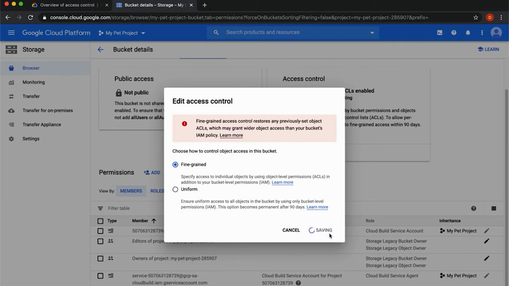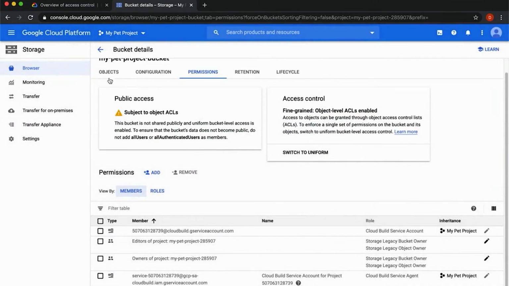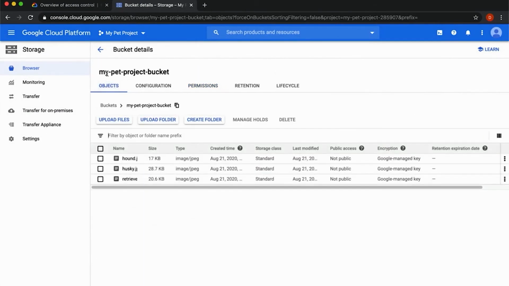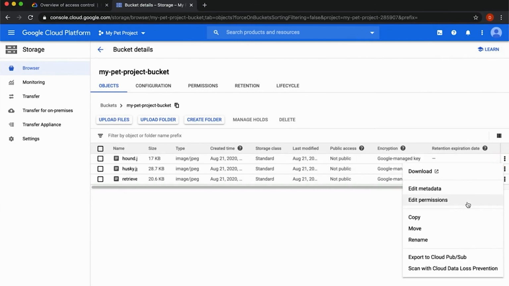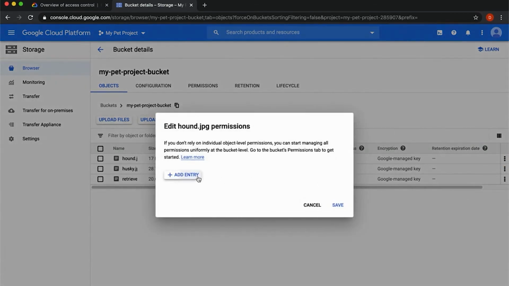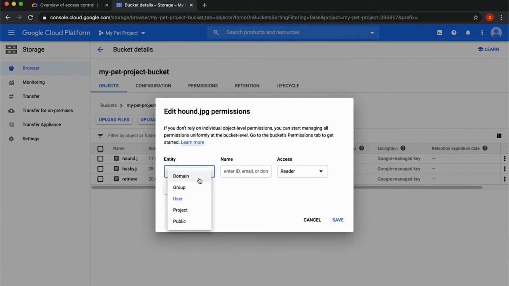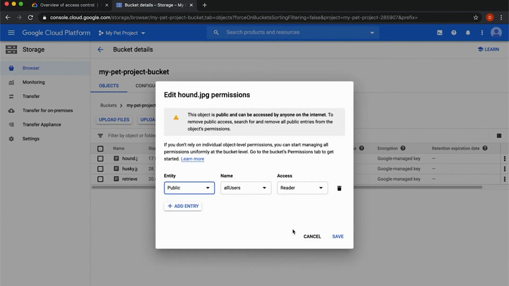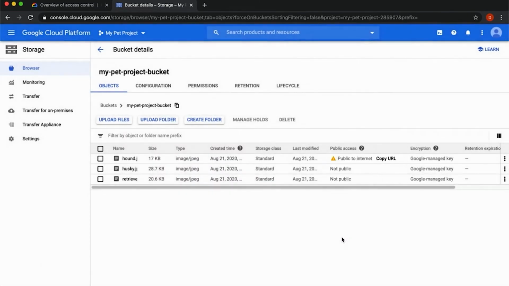Let's press save. Now let's go back to our list of objects. And let's try to set permissions for each object individually. We go over here, we press the three dots, and we see this edit permissions option over here. And let's try to make our object public. Let's press save. And ta-da! Our object is now public to the internet. Now there are ways to set these permissions programmatically and through code. But for this video, we'll just edit them here through the console.